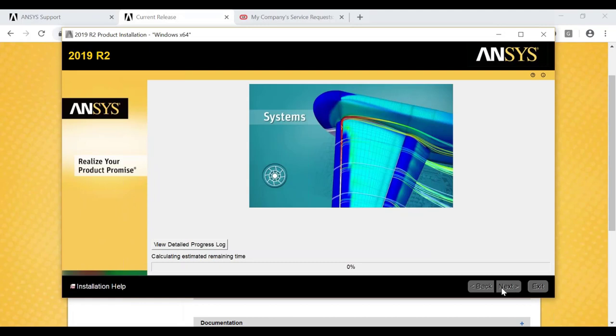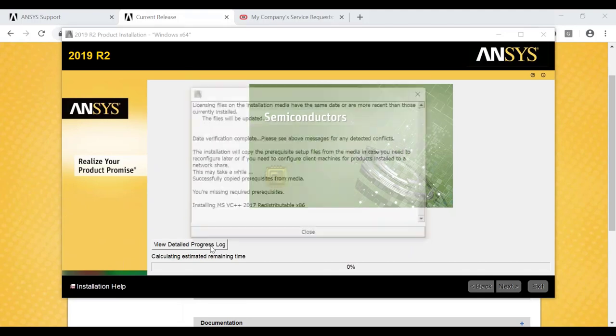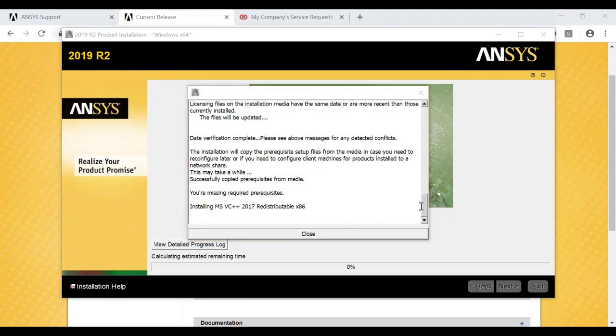So I hit next, and it's going to go through the installation here. It will take some time, so I would say keep an eye out as it goes through the installation process. You can also view the detailed progress log to see how it's progressing. It'll give you a little more information on what's going on. I'm going to pause the presentation here, let it proceed a little bit farther, and I'll come back.